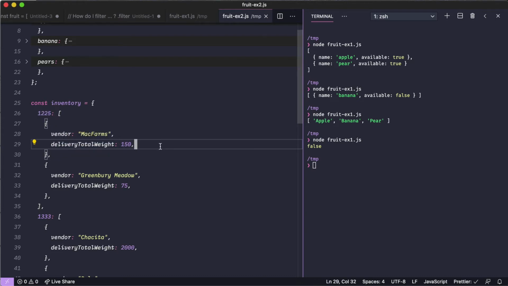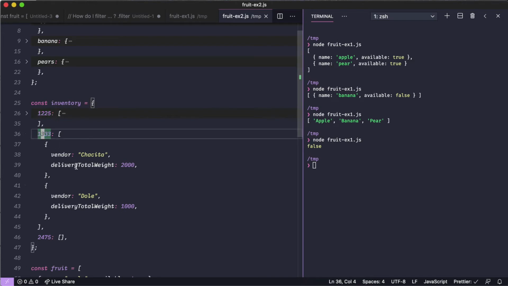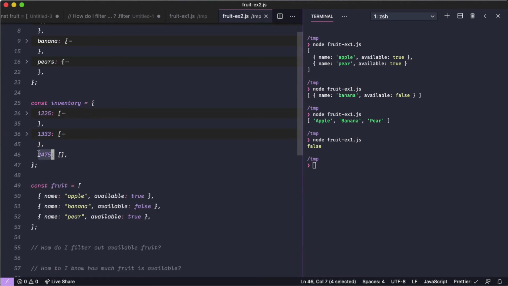And we don't even know the unit at this point because we don't really know what fruit this is. We don't even know how this fruit is measured. So that's there. We have 1333 with a couple of these. You might notice this Chiquita. I don't know if I spelled it correctly, but we can tell what 1333 would be. It's got some delivery weights of 2,000 and 1,000. And we have this one at the end, a 2475, which is an empty list.